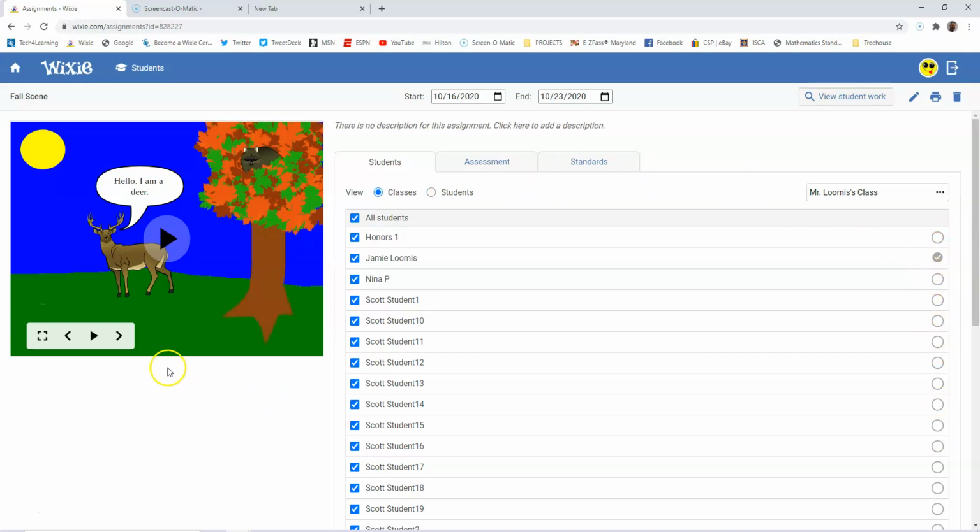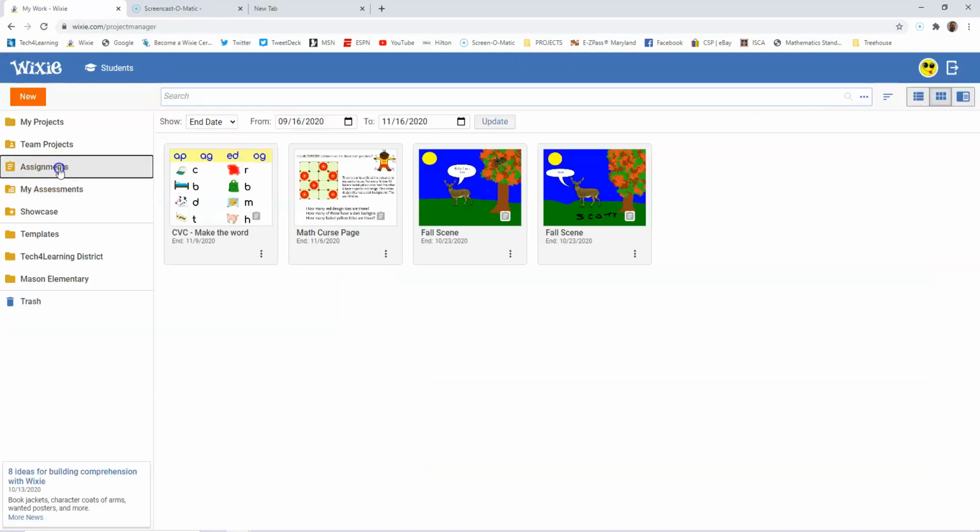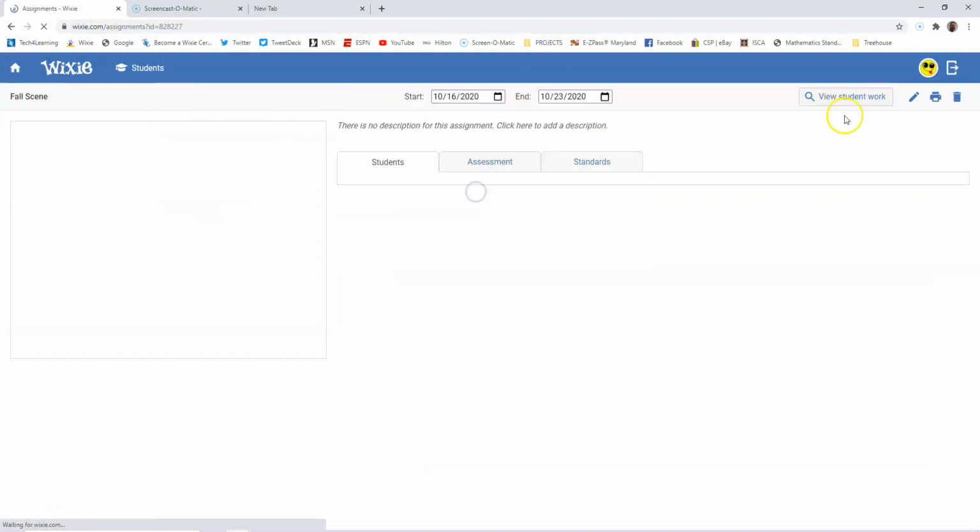But here's another really neat feature. It's right up top, view student work. So here I just asked the kids to do the cornucopia template. If I were you, once I get them started, I would go straight to here, view student work. And again, that was under assignments. Click on the assignment and view student work.